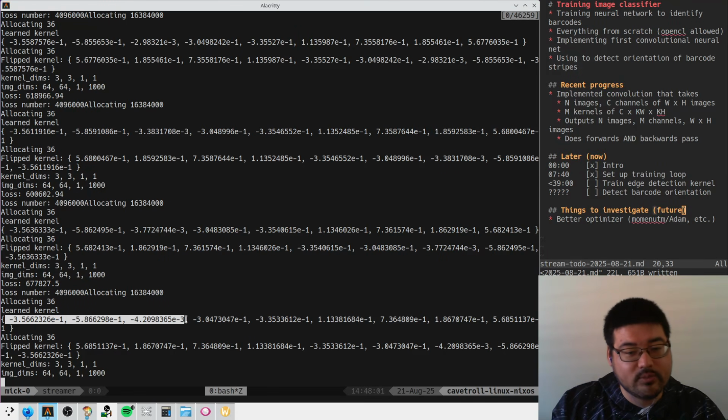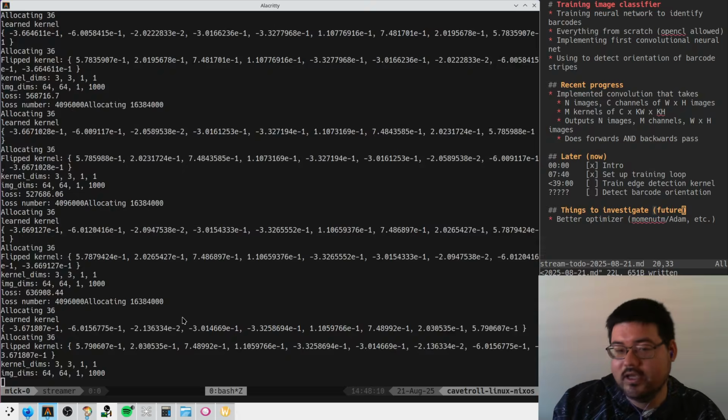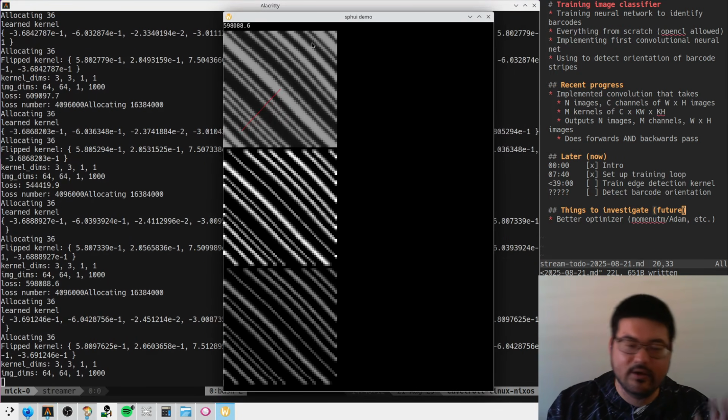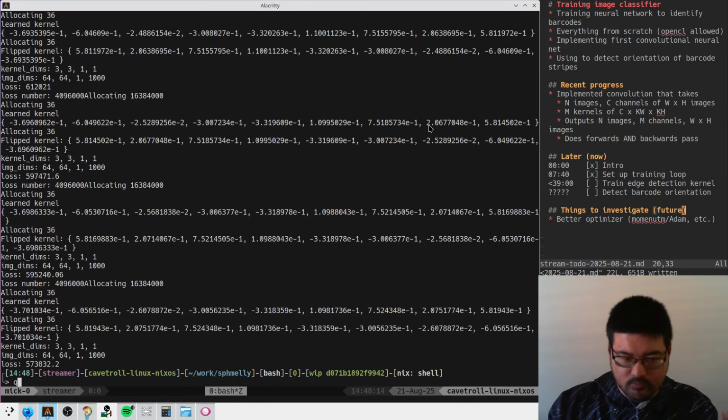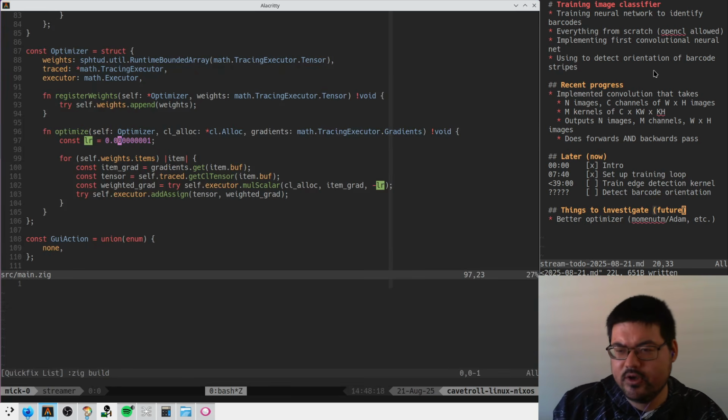Oh, all three of these are negative now. That's good. It's getting closer. And are all three on the bottom positive? 1, 2, 3. It's getting closer. Look, we're at 60,000. Okay, so I'm going to say I'm happy enough with that for now.